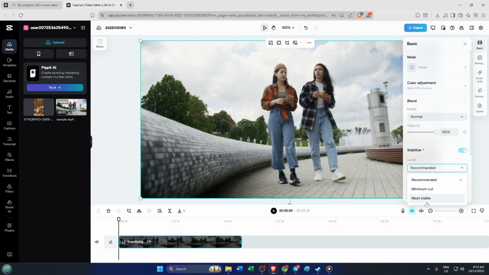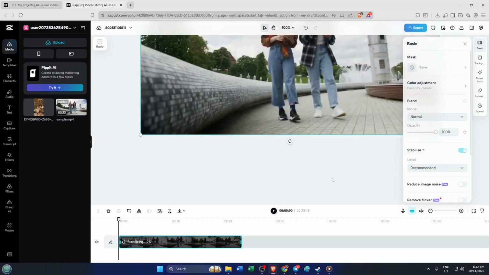And then there's Most Stable, which applies the strongest stabilization. It's perfect for those really wobbly handheld shots, but keep in mind, it might crop your video a bit more to compensate. If you're not sure which to choose, start with Recommended, preview it, and adjust from there. Don't worry, you can always switch and see which works best for your particular clip.